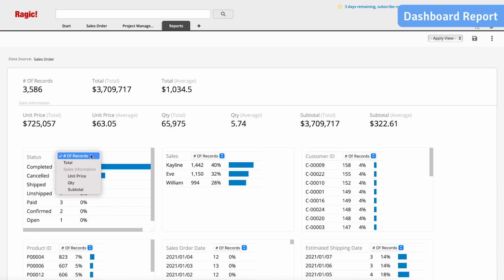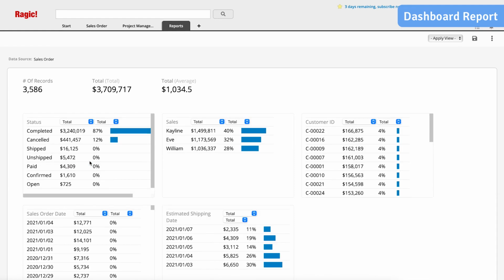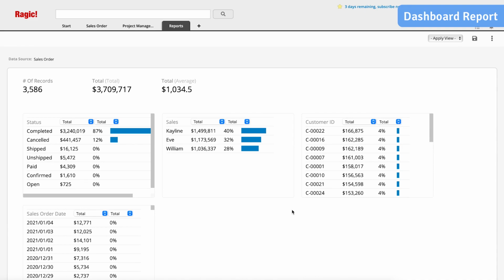You can also change how the data is filtered in the bar charts in your dashboard report. For example, I want to summarize the data by total value instead of the number of records, so I select Total here. Then the rankings and proportions will be calculated based on the total revenue. You can find out which salesperson's performance was the best or which customer is generating the most revenue at a glance. If any of the charts are unnecessary, you can delete it by hovering over it and clicking the X in the upper right corner.